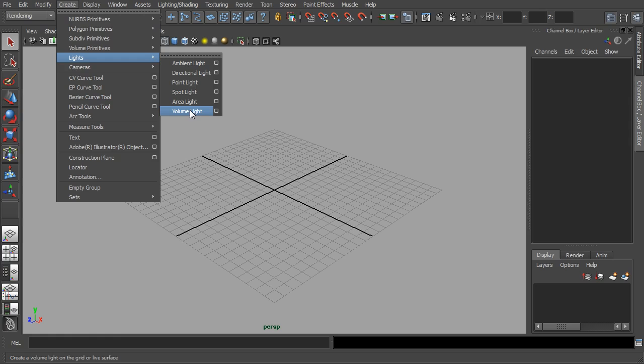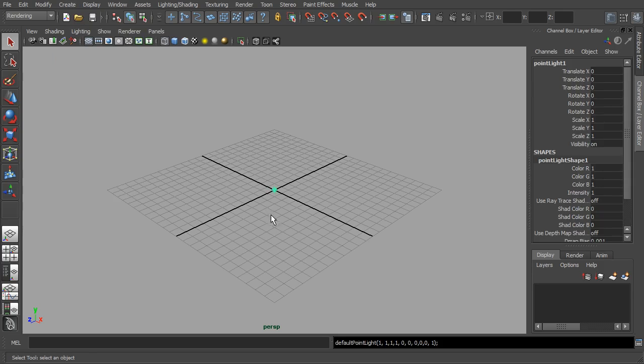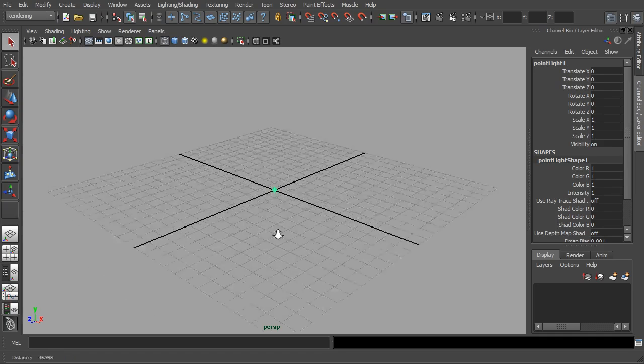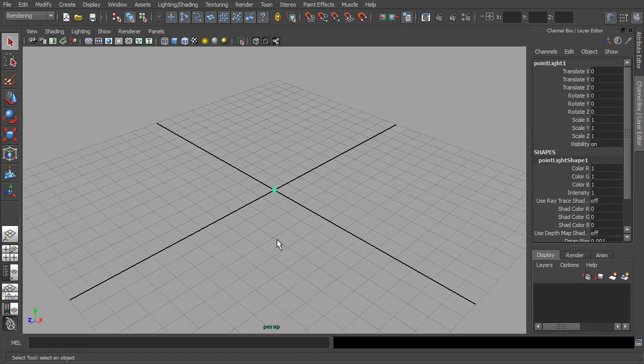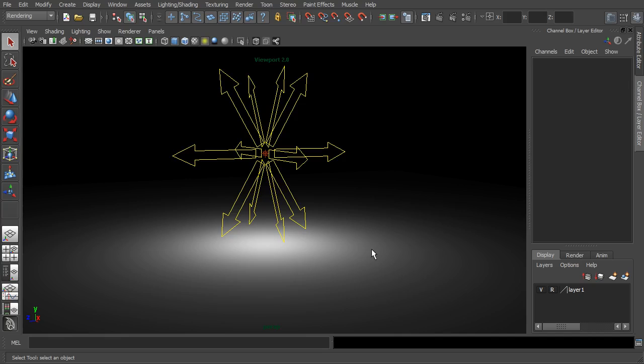So let's just take a few moments and discuss some of the differences between some of these different light types. Let's start with something like the point light. This is probably one of the most straightforward and one of the more commonly used lights within Maya. So if I go ahead and click on this, you can see it simply drops in a point light for us to be able to use. So just for the sake of demonstration, I've actually gone in and set up just a quick scene here so we can actually see what this point light is doing.